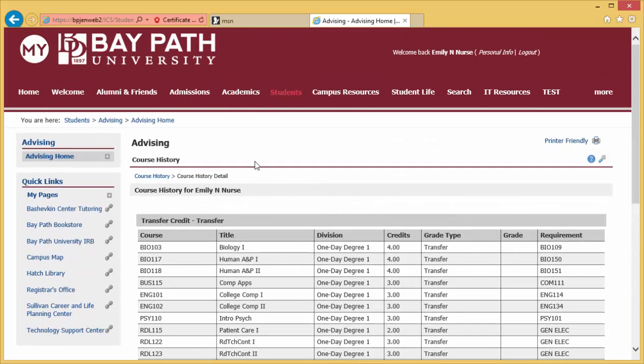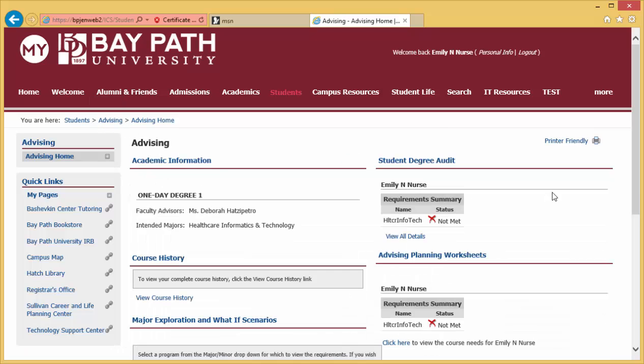Great. So now let's go back. Now we want to go to Advising again, so let's use the breadcrumbs to go back. And now let's look at a student degree audit. Now again, this is a fake student. This isn't an actual student, so I'm not showing you any confidential information. But what we're going to do is take a look at her degree audit.